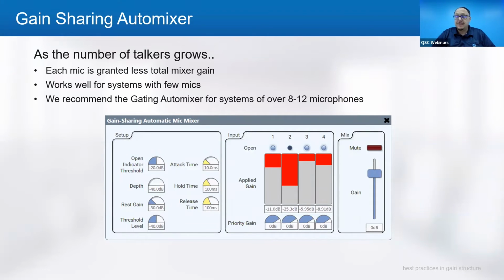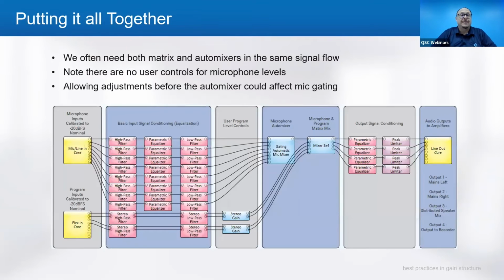Like I said, typically I use a gating auto mixer for all of my conferencing. But anytime you're at 8 microphones and below, you could potentially experiment with the gain sharing auto mixer and see if it gives you a little better performance. Every room is a little different. The reflections are different, all of that. So it's hard to have a hard and fast rule on that. We give you a lot of tools to play with.